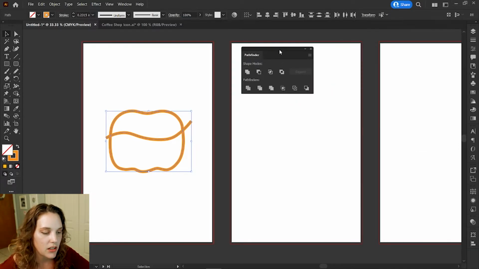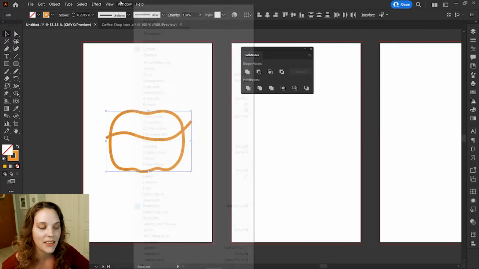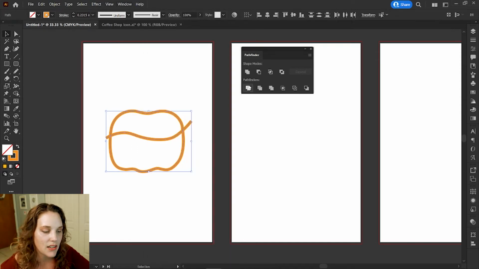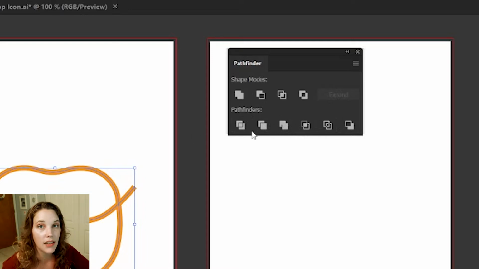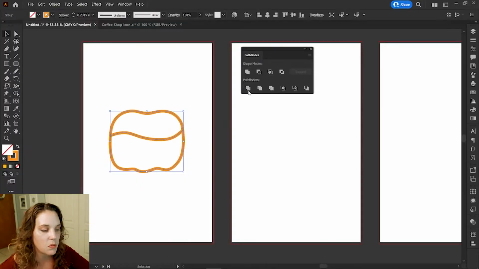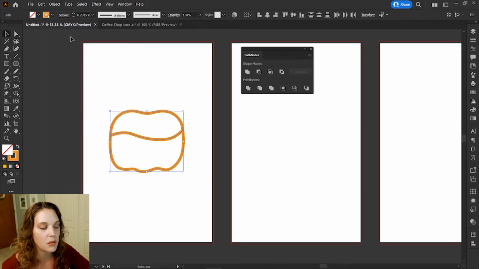Under Pathfinder, you can also find this under Window, and it's in alphabetical order for you all. Just choose Pathfinder. Under Pathfinder, there is this bottom row here. We're gonna choose the first icon, which is intersect, and that is what we want. Select that with the two shapes selected, the line and the pumpkin shape. Now all we have to do is ungroup it. So you can go to Object, Ungroup, or use your keyboard shortcut, deselect it. We'll just separate these two shapes, just like so.